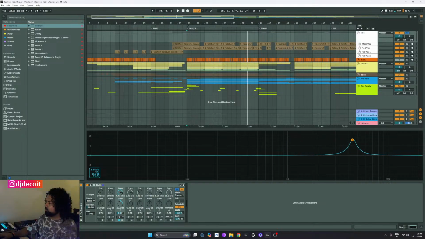Then I will sweep through to figure out which frequency is really sticking out as too harsh, and then I would leave my filter right there and I would turn down the gain value to negative. That way I can take off some of the harsh frequencies.